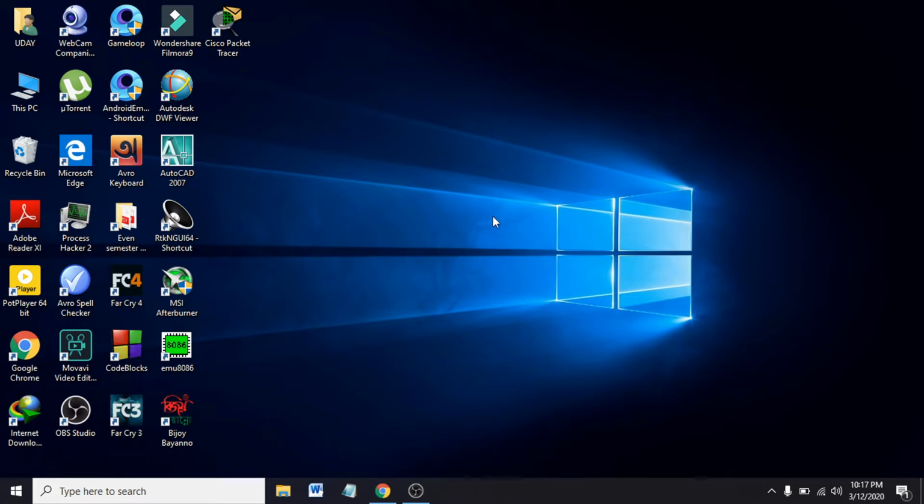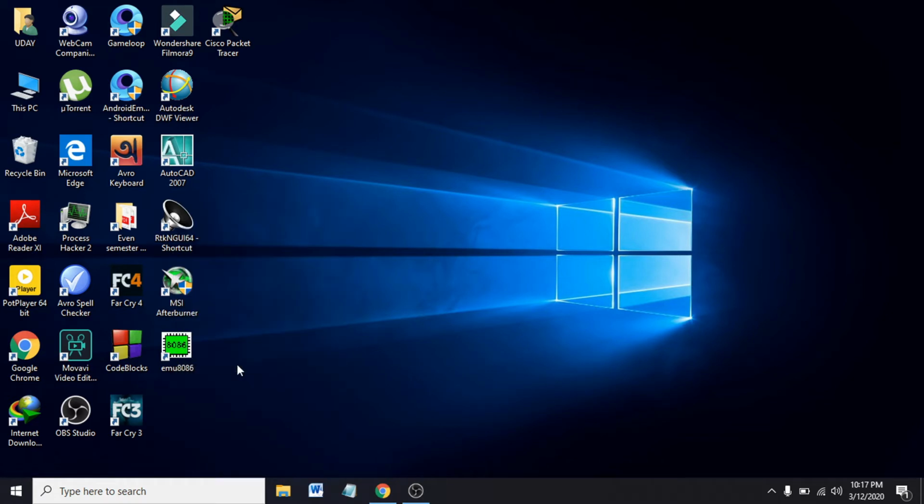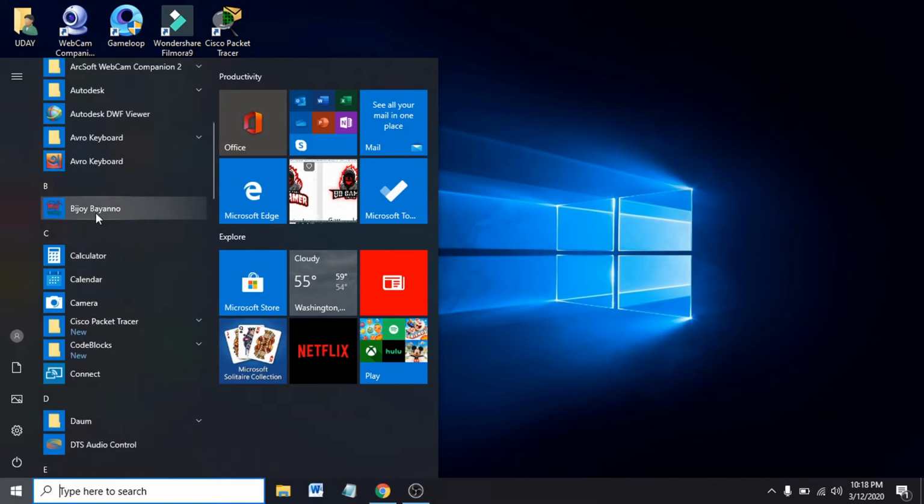In this tutorial, I'm going to show you how to create a shortcut on your Windows 10 desktop. Like I have, for example, I'm going to show you how I make this program shortcut on my Windows 10 desktop. So I'm going to delete this shortcut and I'm going to again create this shortcut on my Windows 10 desktop. First, you just have to go to Start menu and find the desired program that you want to create a shortcut for on your desktop. So I'm making this program shortcut on my Windows 10.